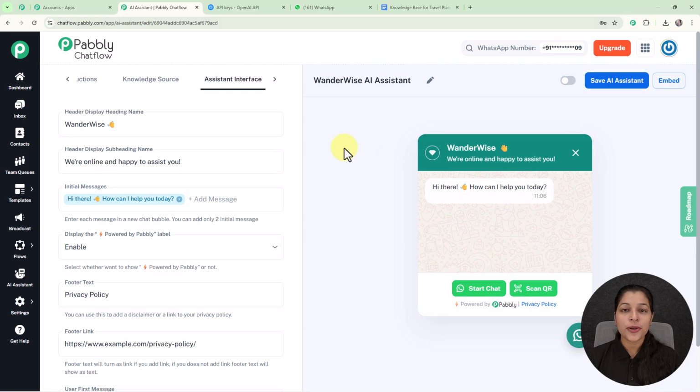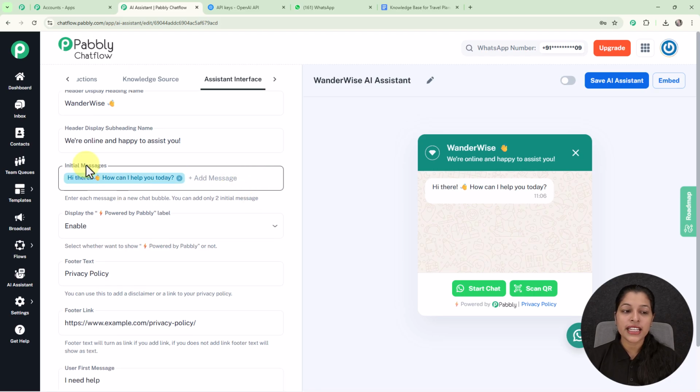So you can also provide a heading name according to you, and afterwards we are getting this option for header display subheading name, and here we are already getting a subheading name, that is we are online and happy to assist you, and this subheading name is also appearing over the preview of your chatbot as a subheading name in the header section. So you can even provide your own subheading name also.